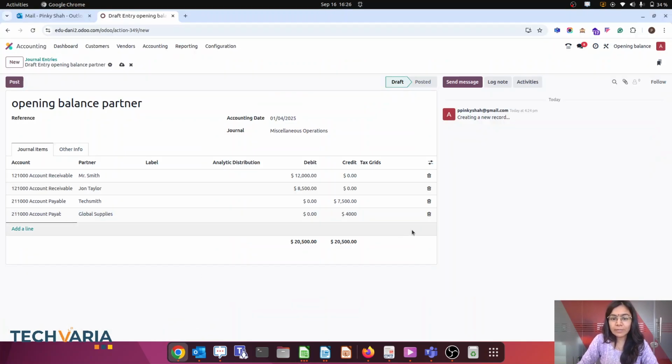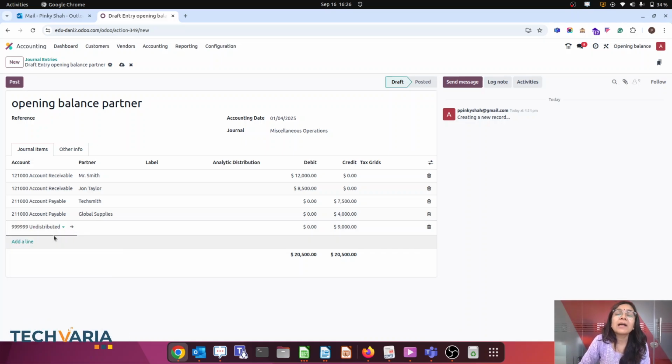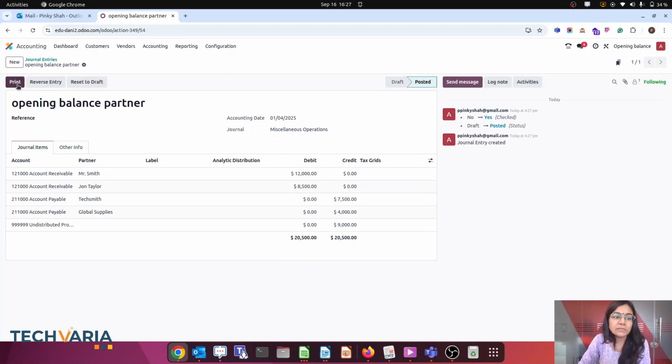Now here you can see that the difference is 9,000. So where can we park it? For that I'm going to select Undistributed Profit and Loss. That amount difference will be parked in this particular account. Okay, so we are going to save this and post it.